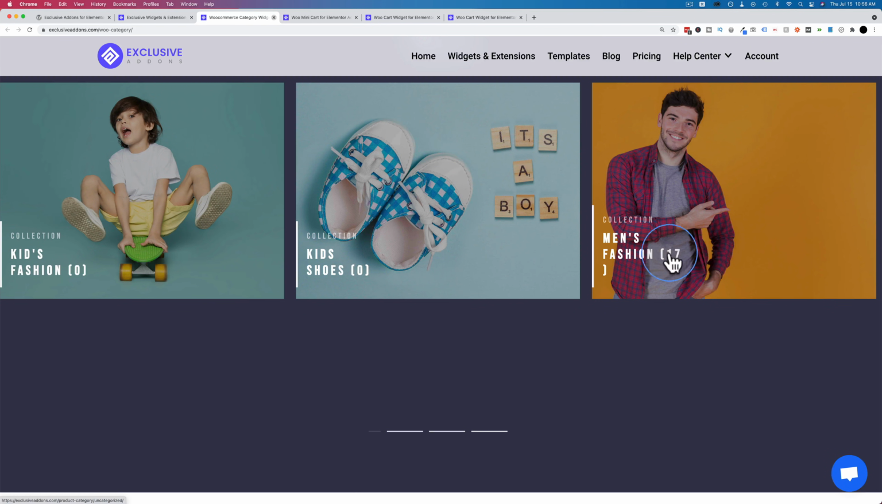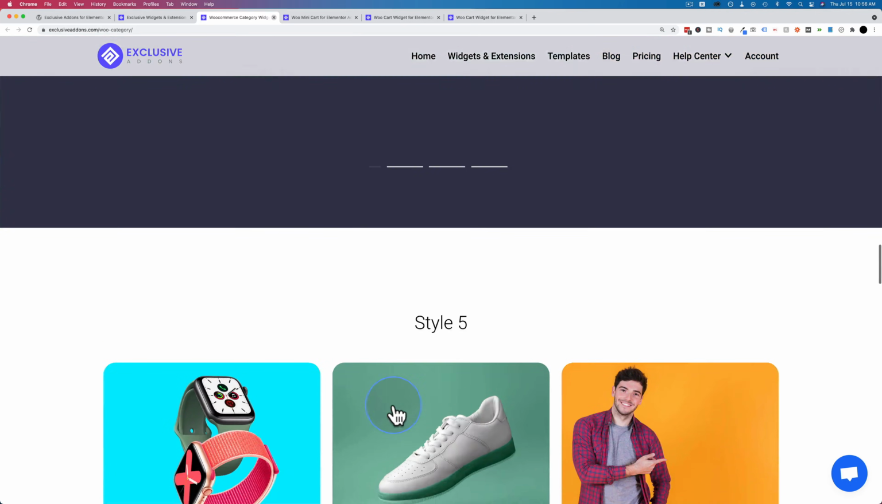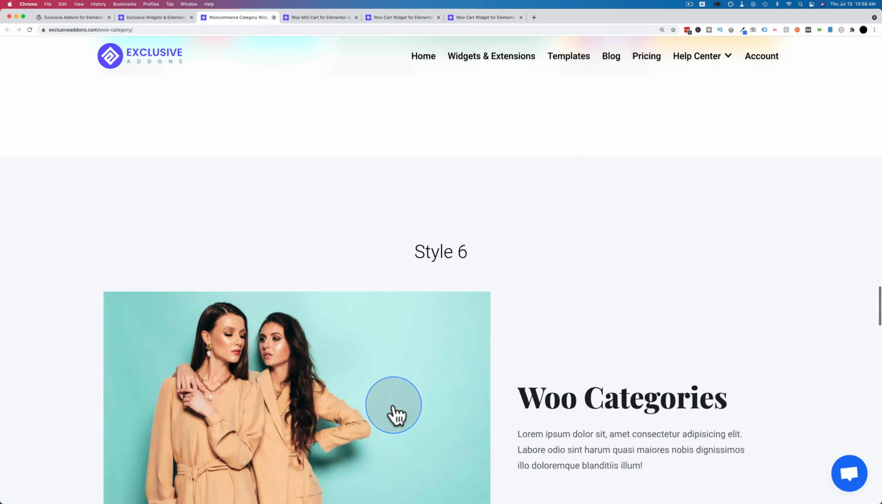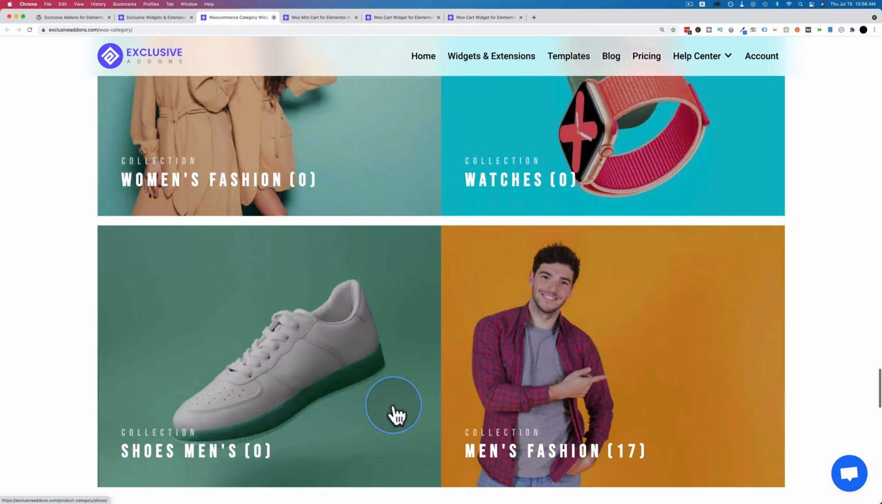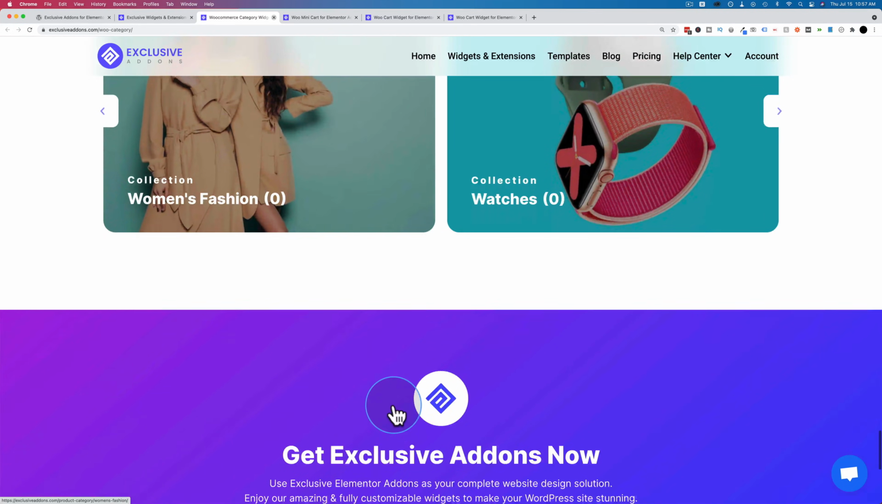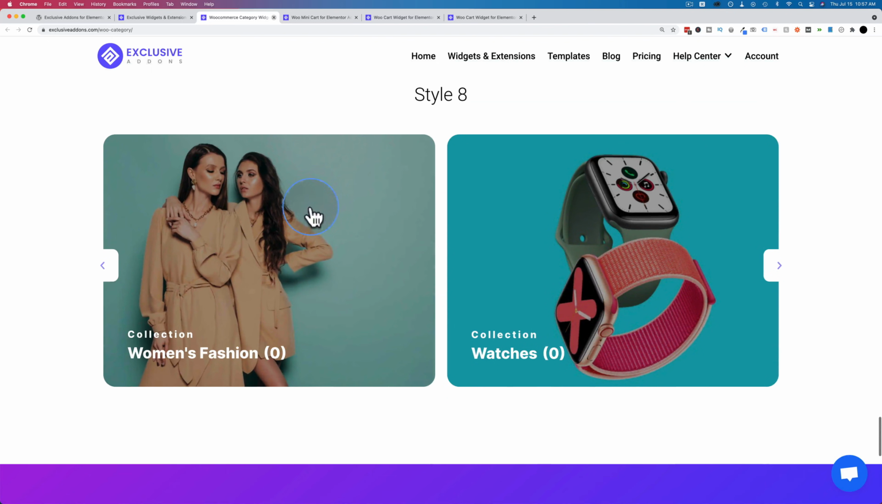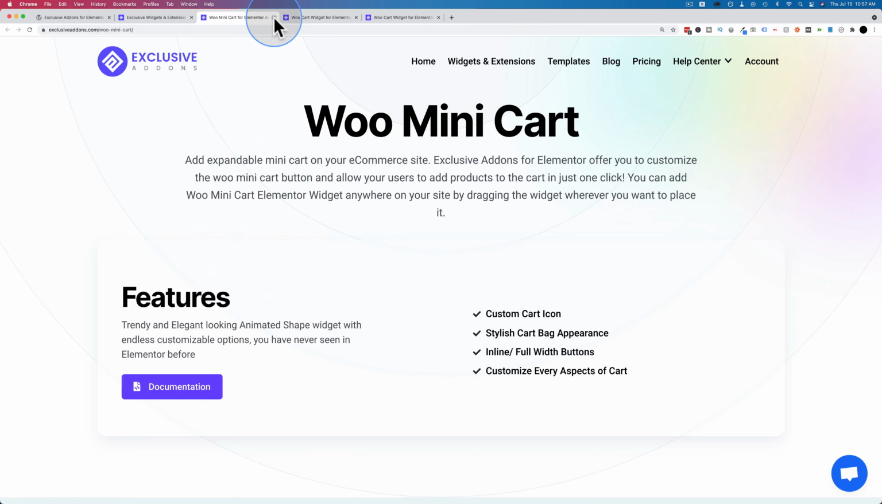We see fashion here has 17. So that one has 17 items in it. The rest have zeros. On your store, every category would have something in it. Otherwise, you wouldn't be displaying those categories. There's lots of ways to display them. Don't often see a focus on WooCommerce category display like that.